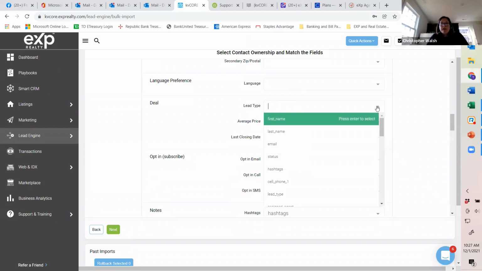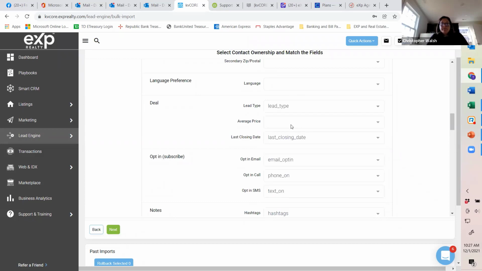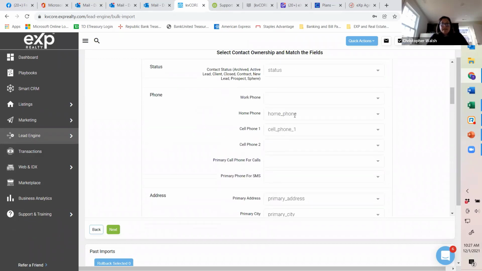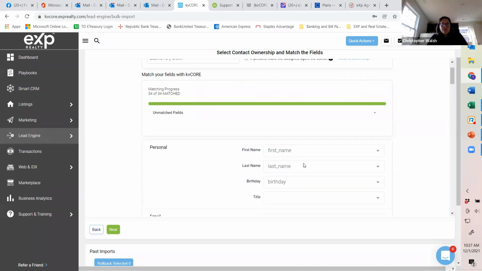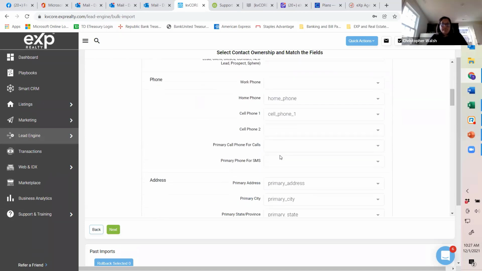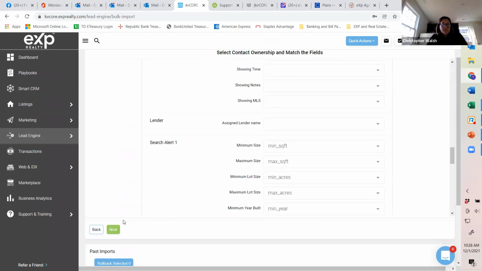What I'm going to do is go ahead and click on the drop down. I'm going to find lead type, select it, and now it's populated. Now if I scroll back up, it's going to tell me that I have 34 of 34 fields all matched. So now all 34 columns on that template are matched up to a field in kvCore. Okay. Once I'm satisfied that everything is matched and I'm ready to proceed, just go down to the bottom and click Next.